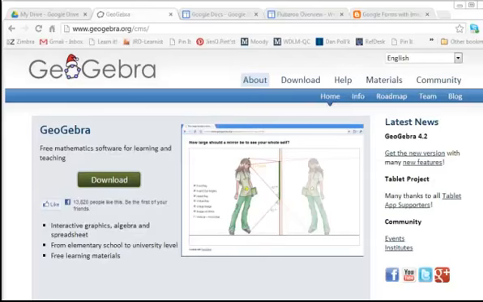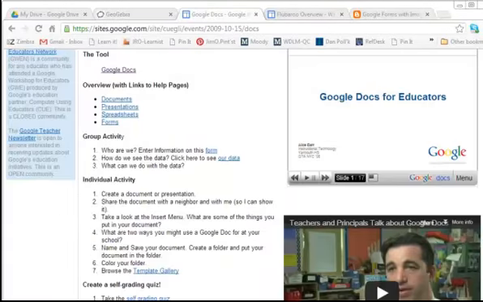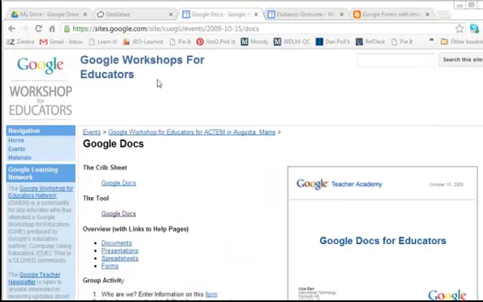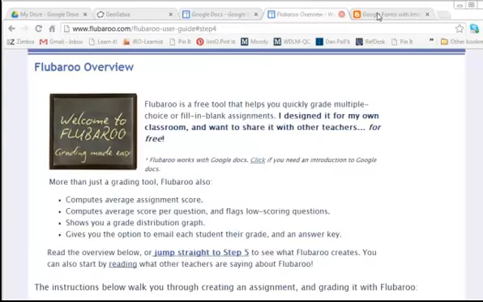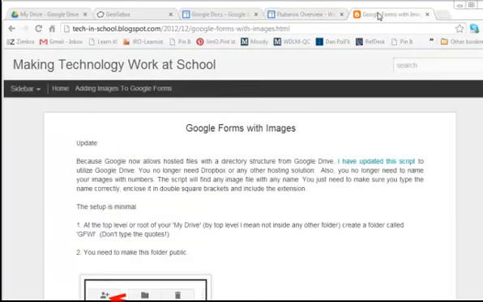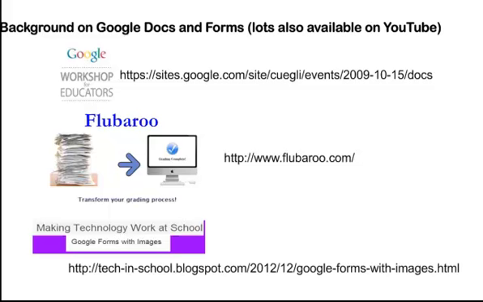Let me just show you these websites real quick here. The first one is GeoGebra, and here is the Google Workshop for Educators. Here is the Flubaroo website, and finally how to put images into forms.